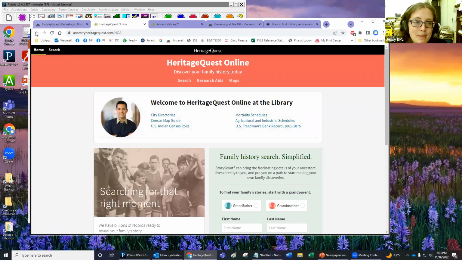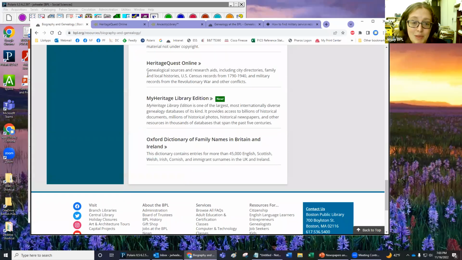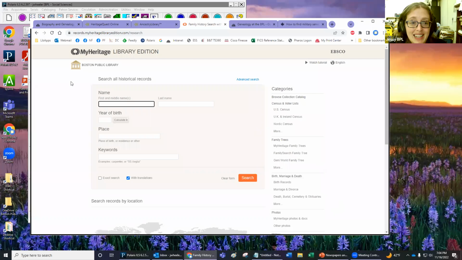And it is not the same as myheritage.com. That is a different website. This is a relatively new one. We just got it this year. So again, this is a different one. This one is a little harder to search. As I said, this is the one where the keyword search does not work. But again, if you're looking for a person, you're golden. You don't really need to worry about it.